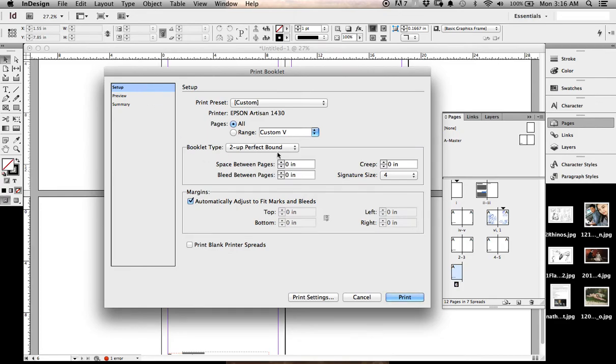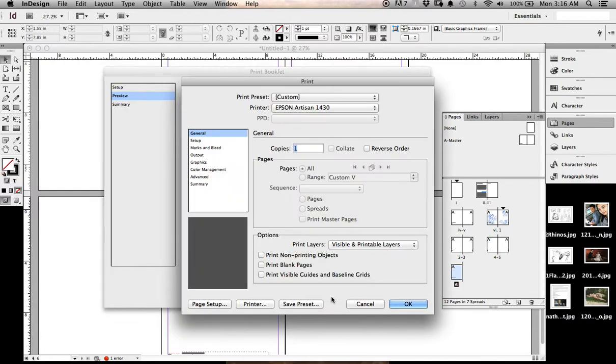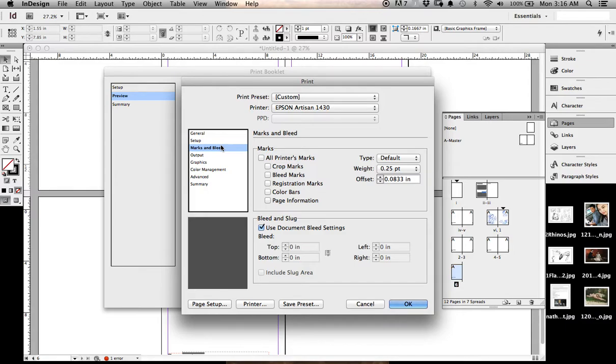So that's all good. This is on to a perfect bound. That's what we want. And setup. Okay, so this is important too. So this is your marks and bleeds. You don't really have to worry about marks, really. I mean, not at all, really, for this. This you might have to worry about in the future.